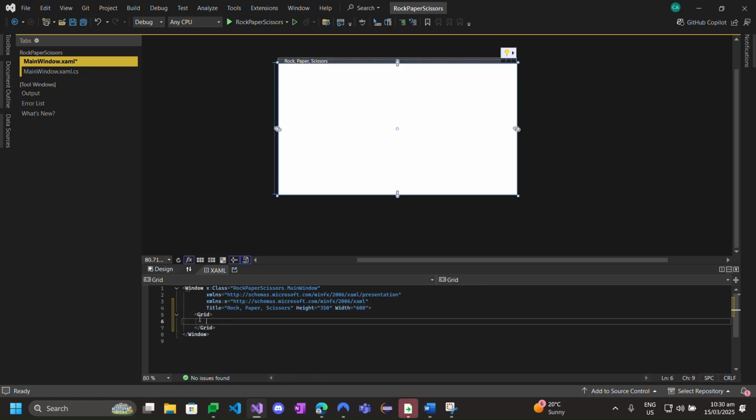So the grid is the container. This is the element where we will place all the other UI elements like button labels. It acts like a box that holds everything inside it. And this one is closing the grid tag.